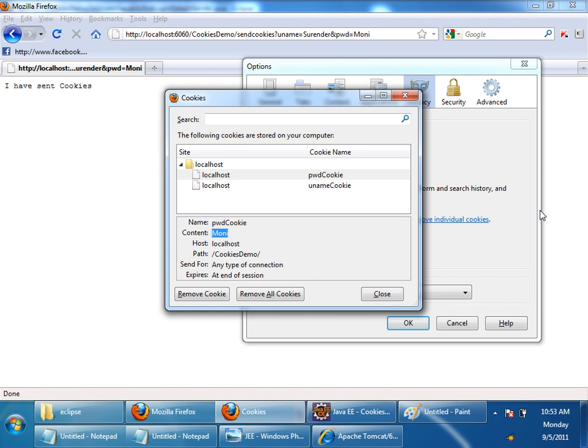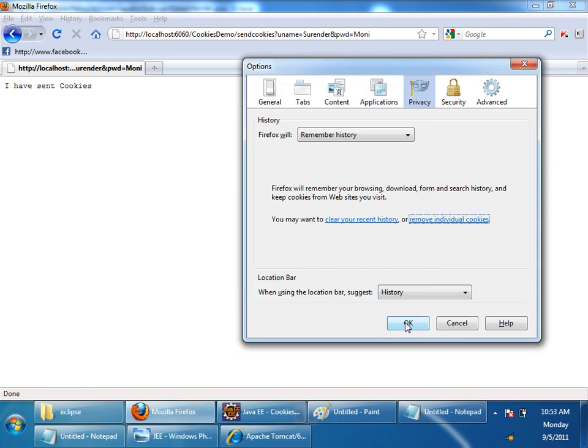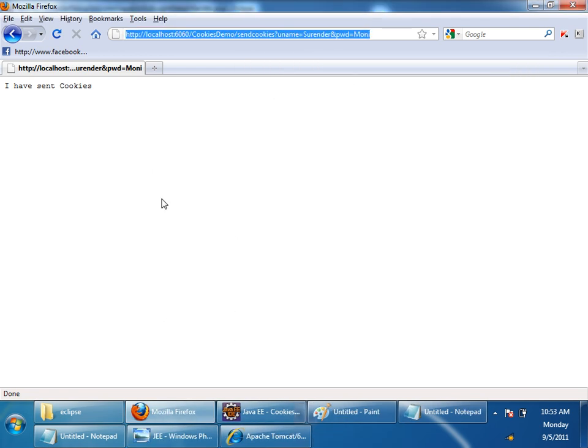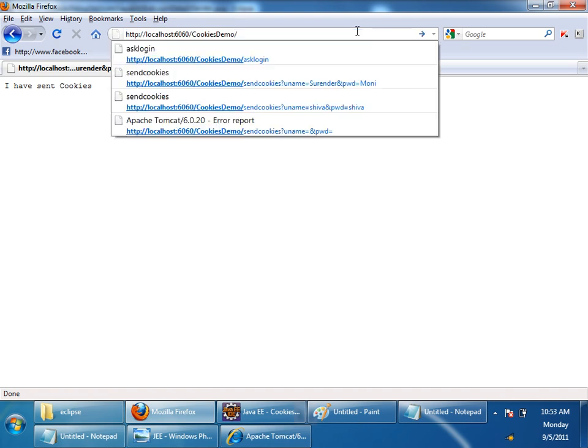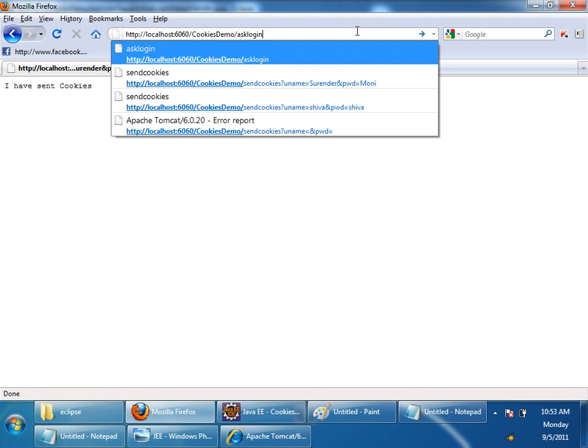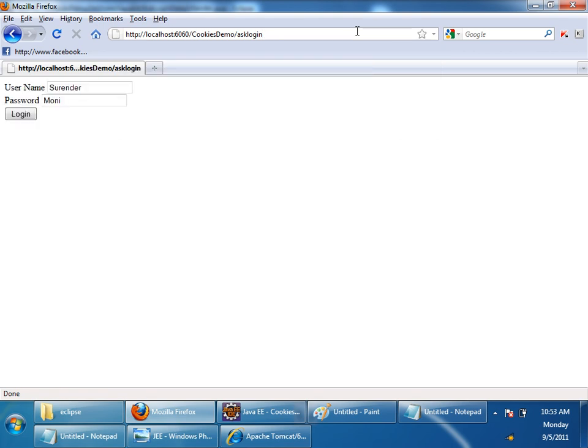See, my localhost is having 2 cookies. Password is Moni. Username is Surendra, right? From which host? Localhost, and from the same path, is it? Now my browser is having cookies. What I'll do is, without closing my browser, again I'll give a request to ask login.